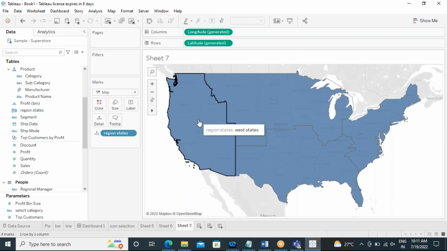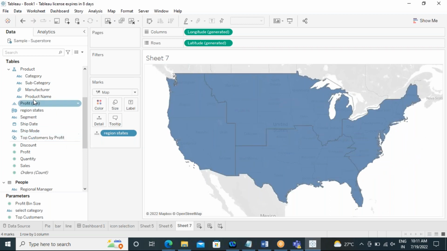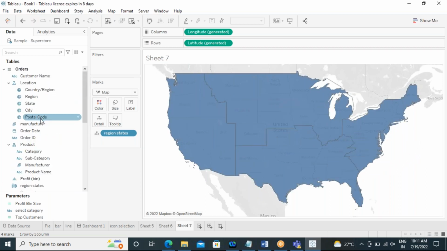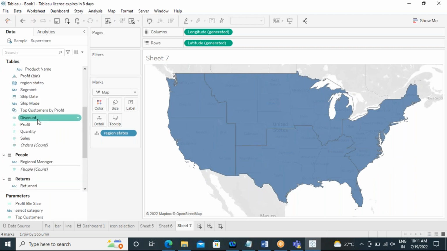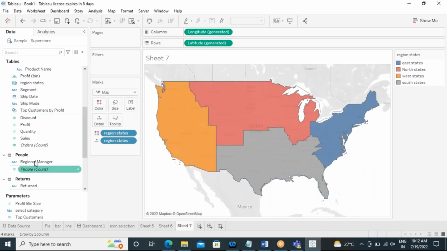Okay. Now I want to make colors for these four regions. Just drag that. What is the name we can give it? Region states. Drag into color shelf and drag the sales now. Sales into labels.